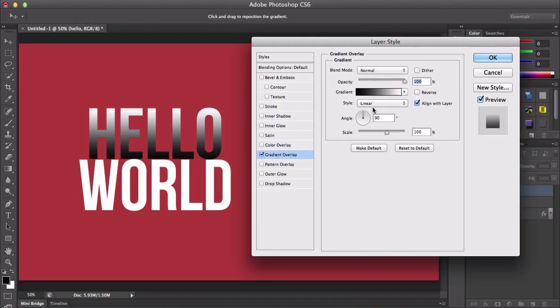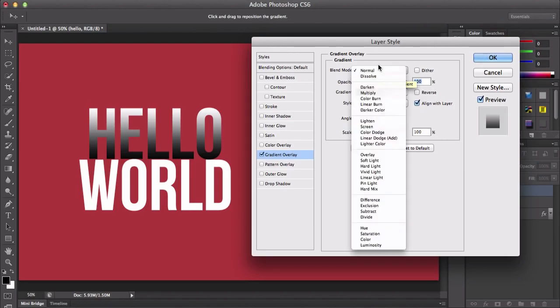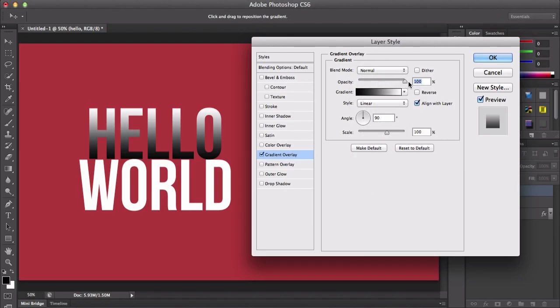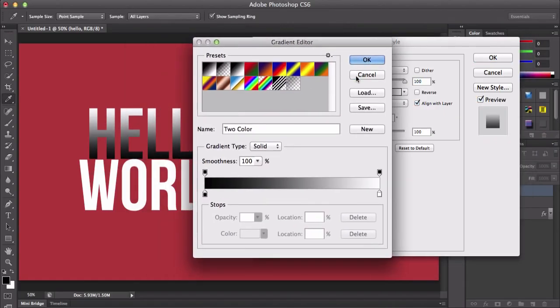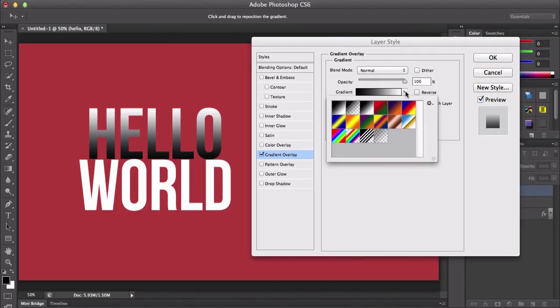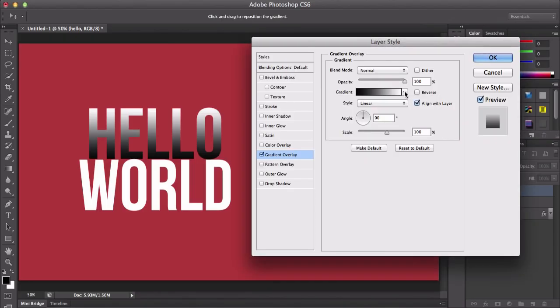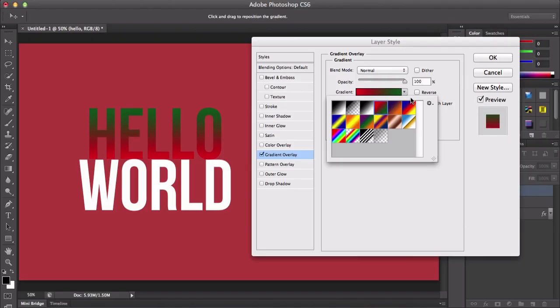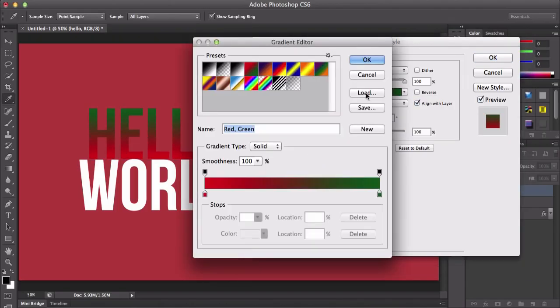The next one we have is gradient overlay. Now gradient, again, blend mode. I'm not going to go over that anymore. Opacity, decrease or increase the opacity. If you want to change the gradient, just click on this right here. If you click on the arrow, it's kind of like a shortcut to select the presets that came with Photoshop. So if you don't want to go over to the presets by clicking this and changing it, you can do that as so.